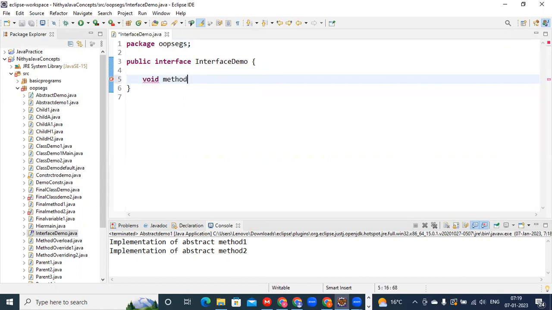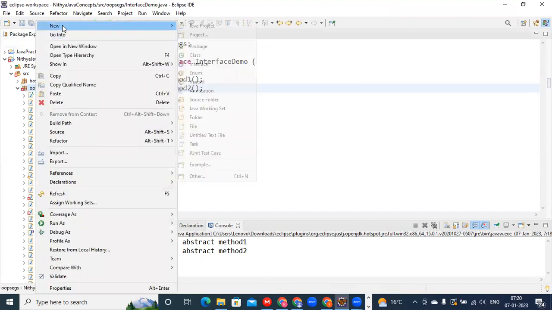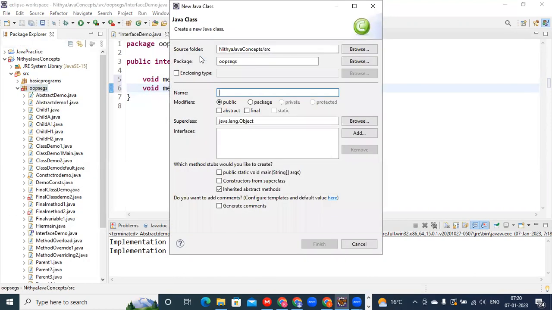Void method one and body. We no need to write any other keywords as a prefix to this void return type or any other return type. So now void method 2 as well, we have written this. Now we cannot write the implementation of these two methods what we have in an interface. If we want to implement those methods, we want to take the class.